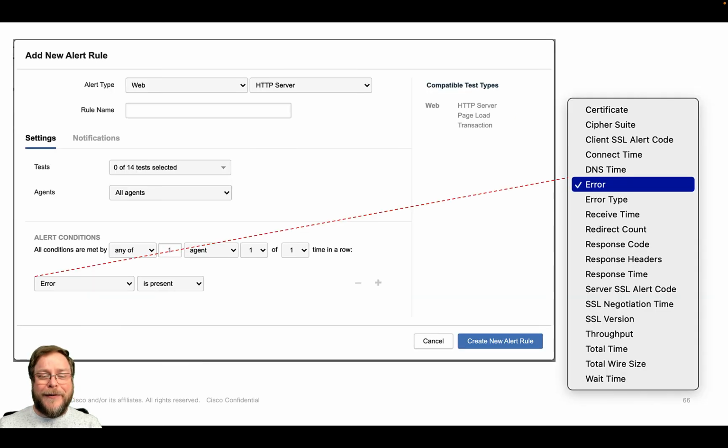And then as you get down into your alert conditions, you can see that error is a prominent one, but there are some other more advanced ones, like if you wanted to check the SSL version to see if a banking e-commerce site changed their security level or something strange, or the cipher suite. But you're probably more interested in things like throughput and response time to know what your user's experience is when you create your alerts.